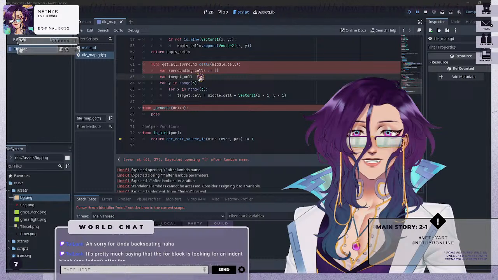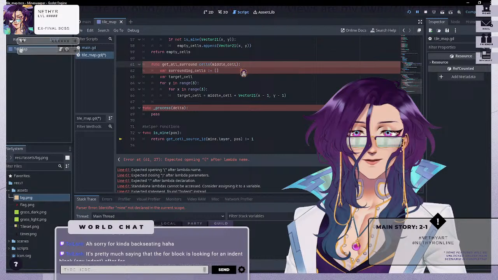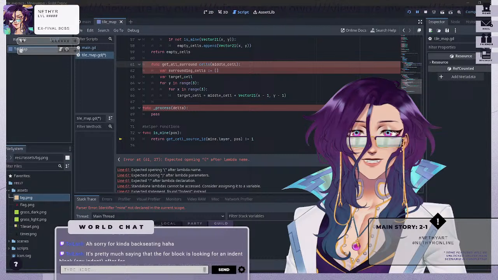Let's see. Variable surrounding cells. I established middle cell here, it seems. The variable target cell. I want to look back in this person's code just to double check, okay, am I doing it correctly? Yeah, I had a feeling you didn't know why those lines were red because the error highlighted different. It didn't make sense to me. It was like, huh? What happened? Okay, I'm gonna look at tilemap GD. Is it GD? Okay. I'm double checking to see when do I establish the middle cell?